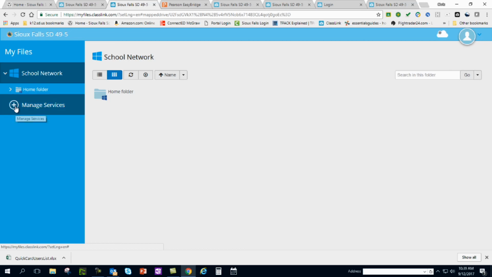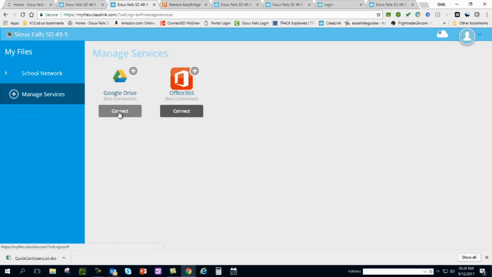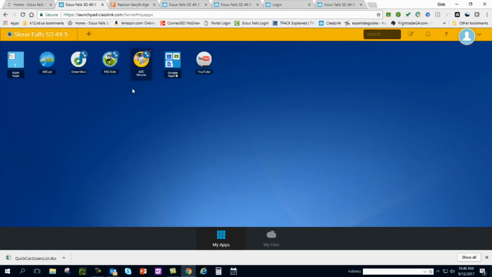So let's click on Manage Services. From here I can connect my Google Drive, and I can connect my Office 365 OneDrive account. Let's go back. We're going to close this tab.